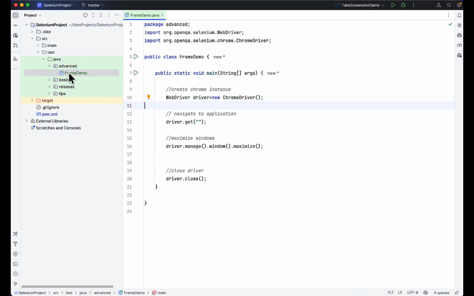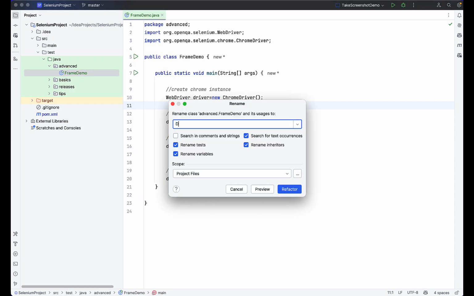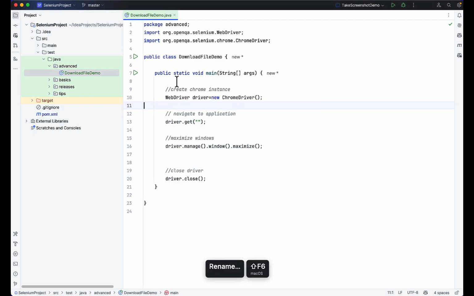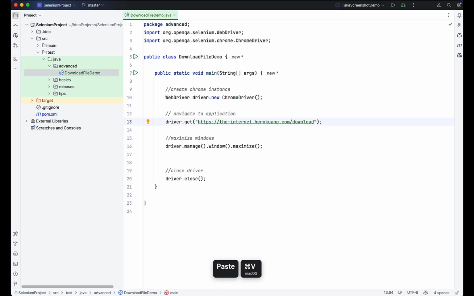For that I created a new class. Let me rename it, download file demo. Inside this I created a main method, and inside that I'm creating a Chrome driver instance. This will launch the Chrome browser. Then I want to navigate to the application. This is the application we are using today, and on this application there are multiple files. I want to download these files inside, let's say, target.